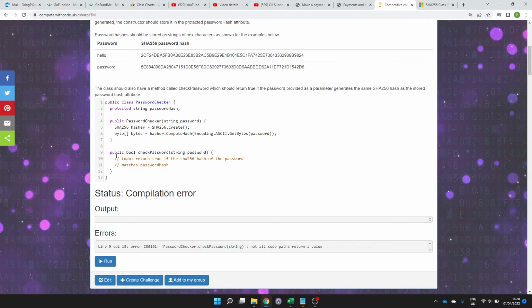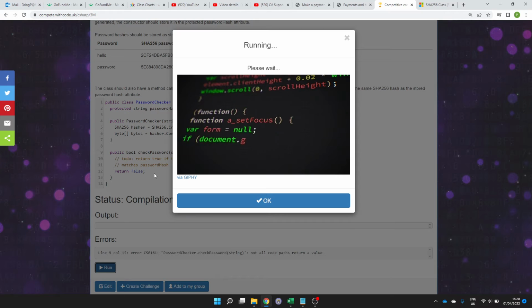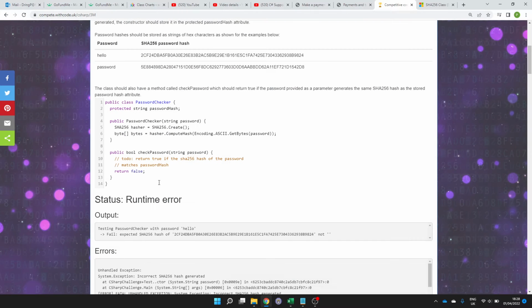And then here we have a syntax error because we've got a function that doesn't return a value. Let's just say that it always fails for now, see if we can get past the syntax errors. Okay, so no syntax errors, but we're expecting the hash of hello to be this value.